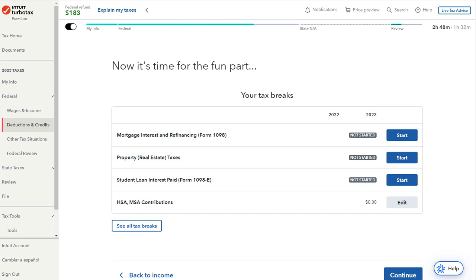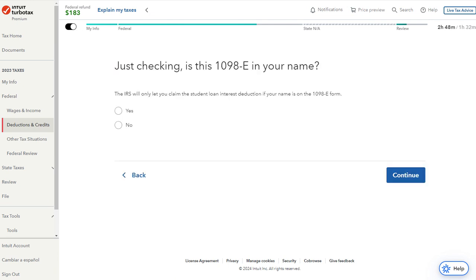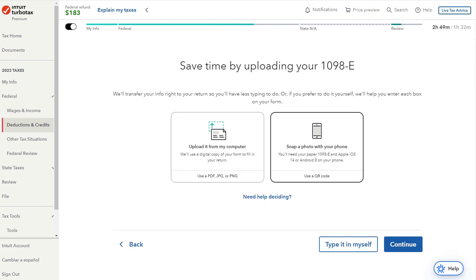We've already gone through the HSA stuff. So now we can see here, student loan interest paid, 1098E. So we'll go ahead and start this. Did we get a 1098E for student loan interest? And the answer is yes. It is in our name, right? So the reason why they ask that is because if you have kids, and they're the ones that actually owe the debt, but you're paying it, it's a different story. So yes, we have it in our name.